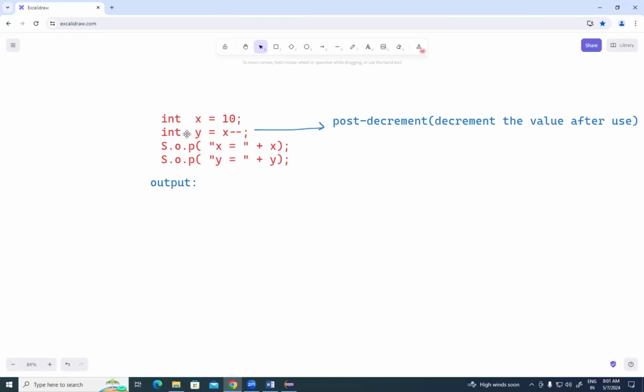Tell me, first use the value of x. Tell me what's the value of x? 10. That value will be assigned to whom? Y. Now currently what's the value of y? 10. Then decrement the x value by 1. Then tell me what's x now? 9. What's the output now? X equal to 9, y equals to 10.